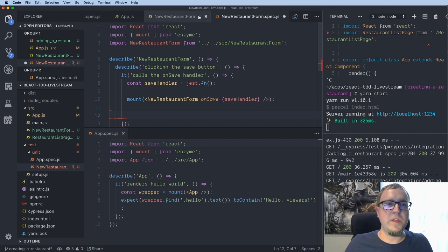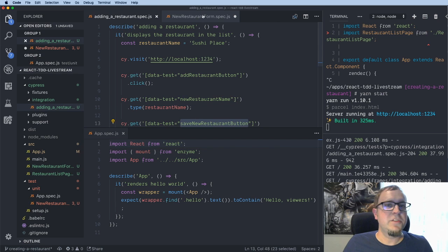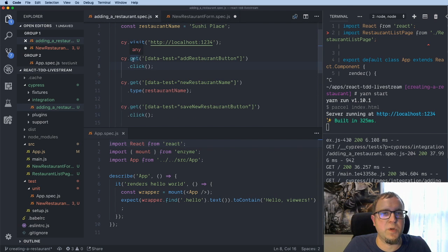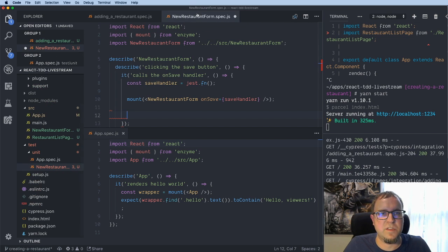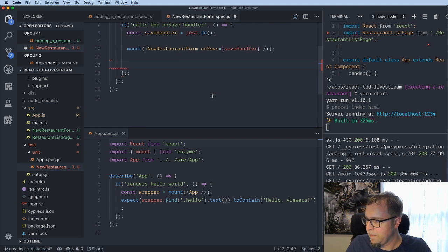So now we're going to reproduce some of the steps for the end-to-end test, the relevant ones, just using Enzyme syntax instead. Again, at the end-to-end test level, we're clicking the Add Restaurant button. That's not part of the form's responsibility, so we'll skip past that. But we're filling in the text field and clicking Save. So those two steps are part of this function's responsibility. I'm going to pull up my cheater screen here again to take a look at how I do this in Enzyme, because I don't work in Enzyme every day.